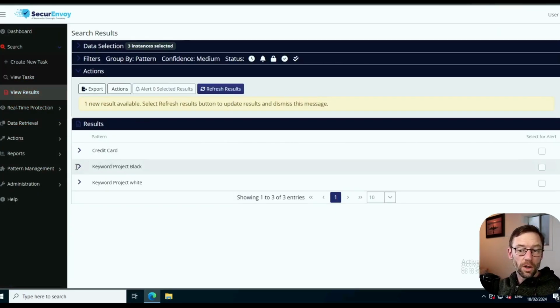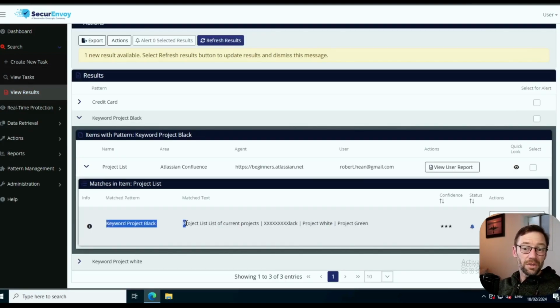I'll open up my keyword Project Black, and here I can see it found something. The pattern match found an item. I can alert the user. I could even ignore it if I chose to, and I can double check to see if it was removed. This is just a simple example of what SecurEnvoy's data discovery tool can do.